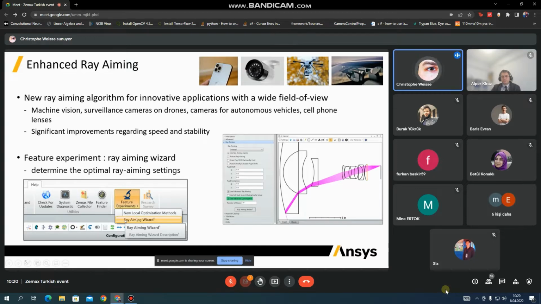By the way, you can see from the feature experiments list that we are also working on new optimization methods to provide you with alternatives for possibly converging quicker and better to the optimum solution as well. And by the way, feel free to ask your questions as soon as you have any. I'm happy to pause and answer your questions on the go.